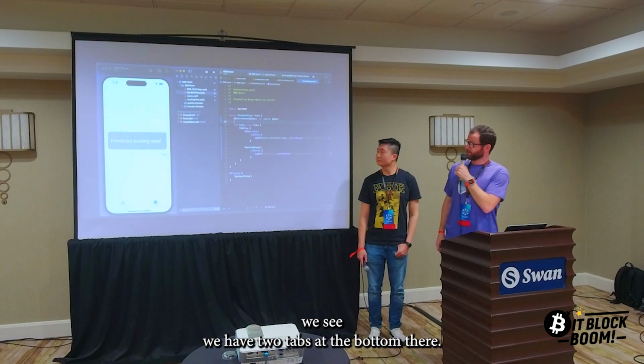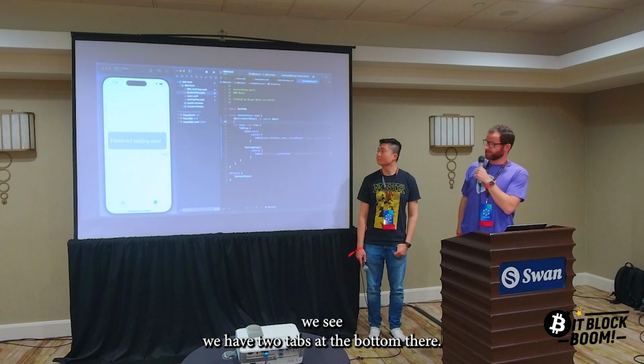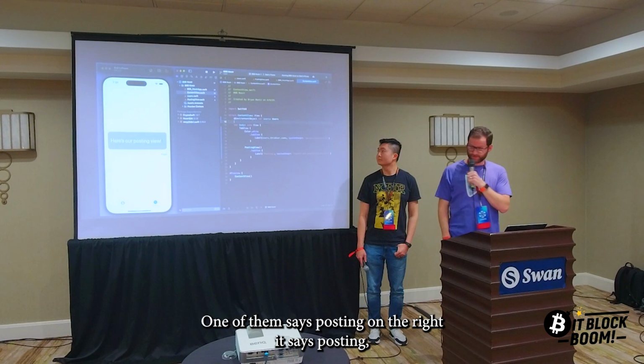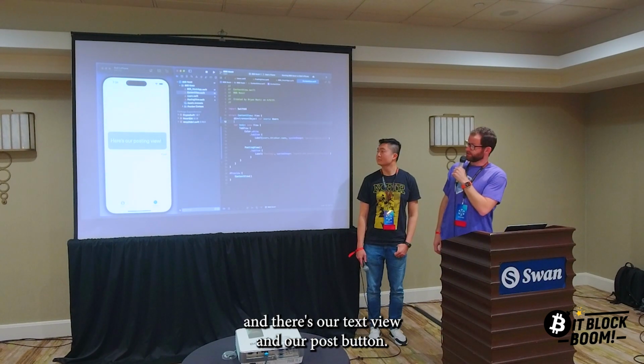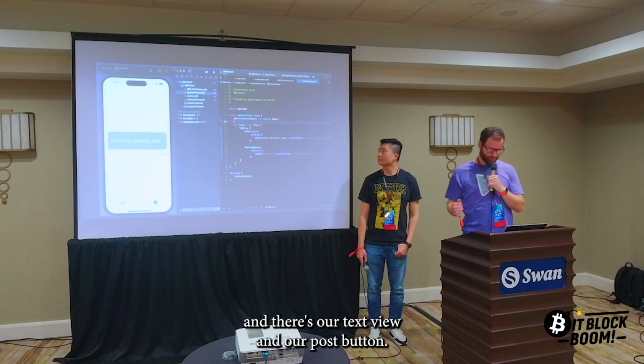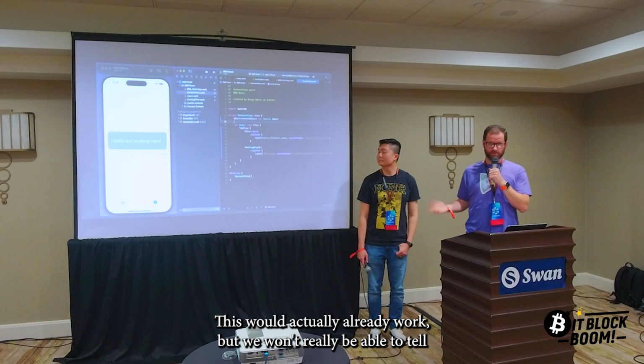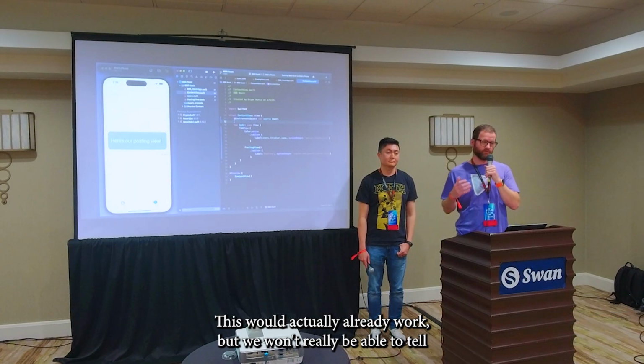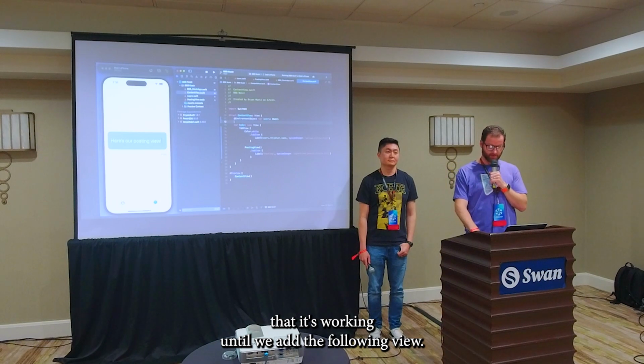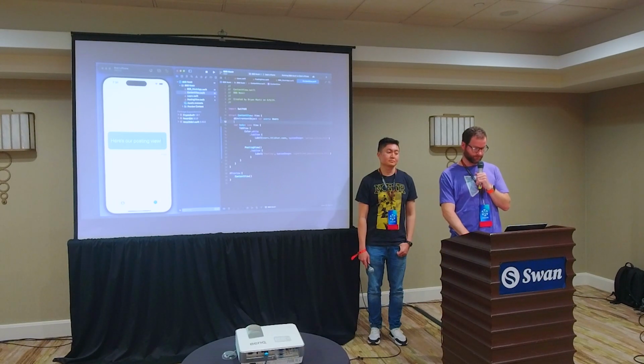Now, when we run that, we see we have 2 tabs at the bottom there. One of them, on the right, says posting. And there's our text view and our post button. This would actually already work, but we won't really be able to tell that it's working until we add the following view. So let's do that now.